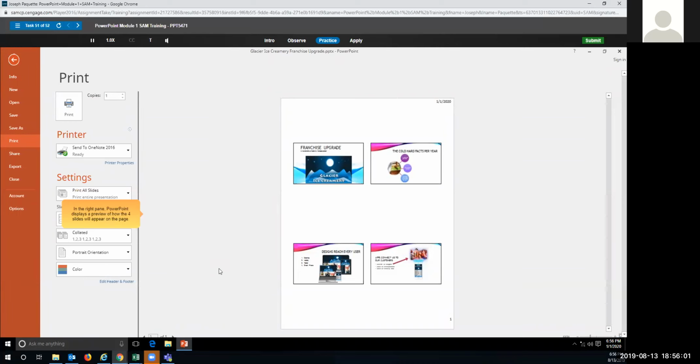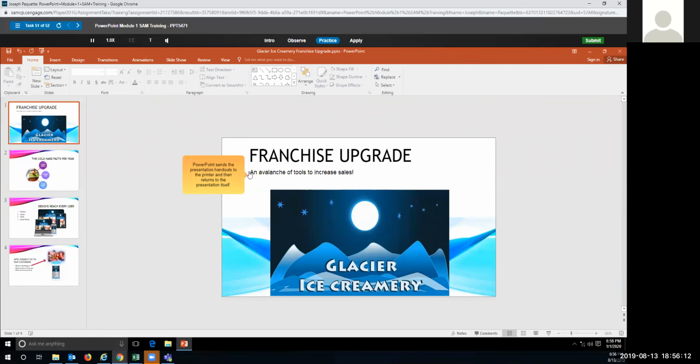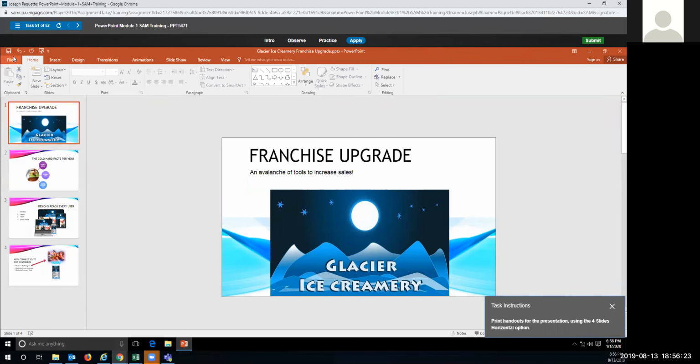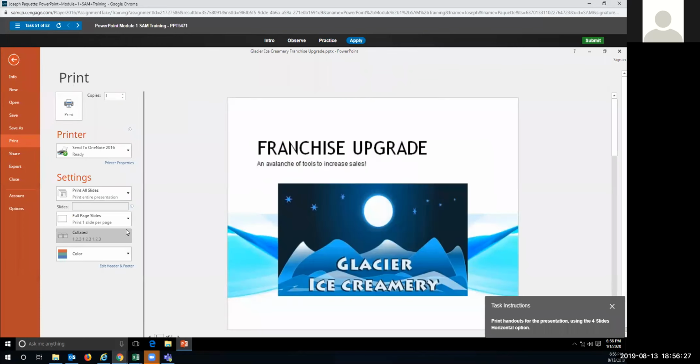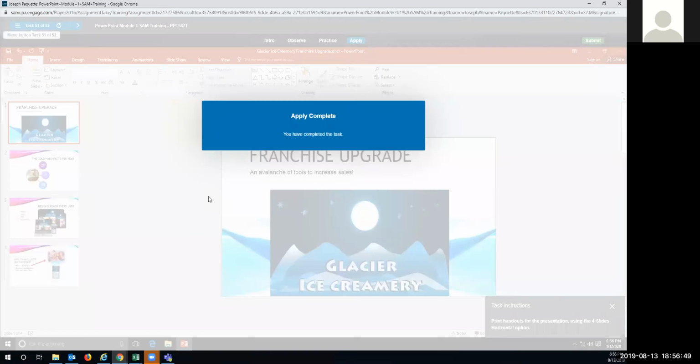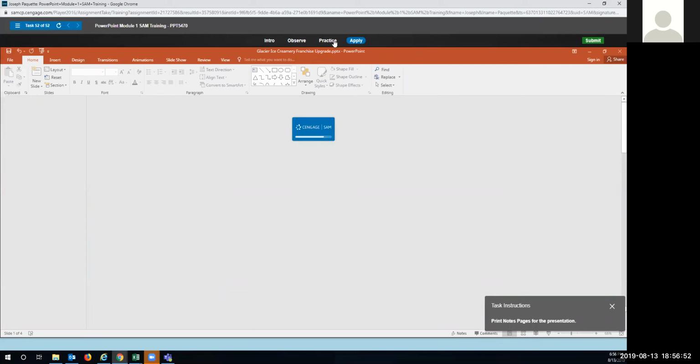In the right pane, PowerPoint displays a preview of how the 4 slides will appear on the page. Click the Print button. PowerPoint sends the presentation handouts to the printer and then returns to the presentation itself. Yeah, so you want to do that whenever you're giving a presentation. Go print. Oh, full page slides. So you want to be able to allow them to take notes or whatever. So you can do notes, whatever you want to do to save space. In this case, she wants 4. Print. Last one.